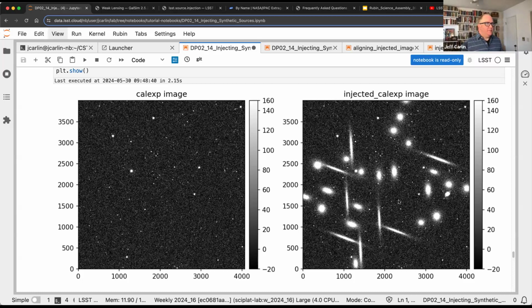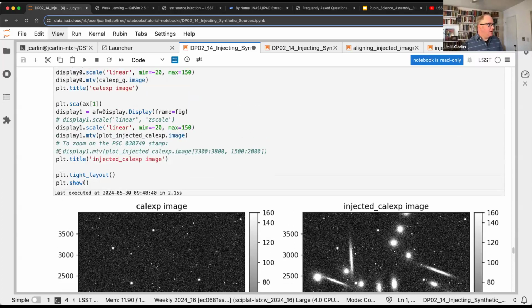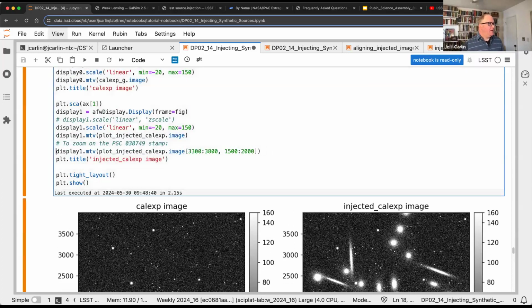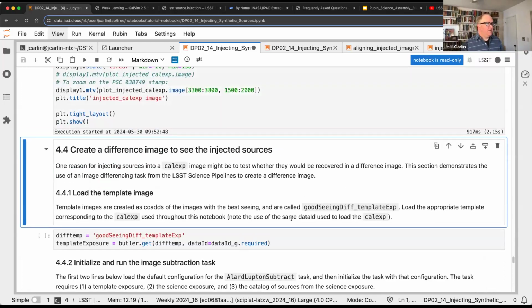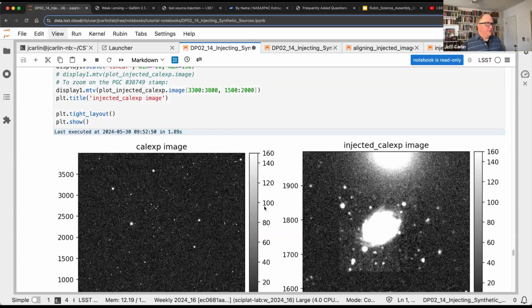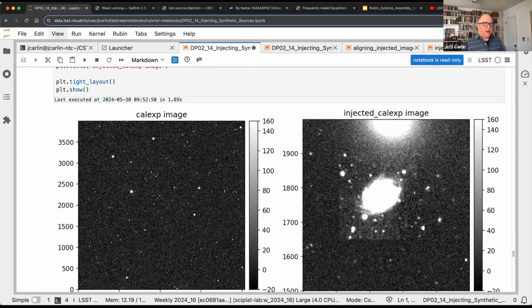Oh, and I can also point out that the stamp image is here. There is one line in here that you can uncomment, and it'll zoom in on the coordinates of that stamp. And then you can see that spiral galaxy injected into the image.